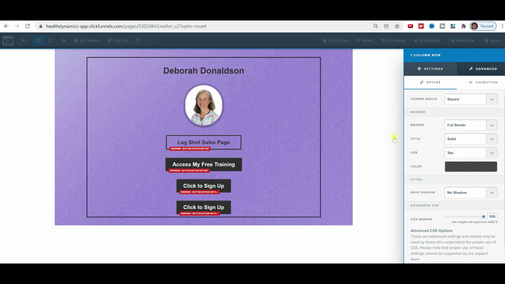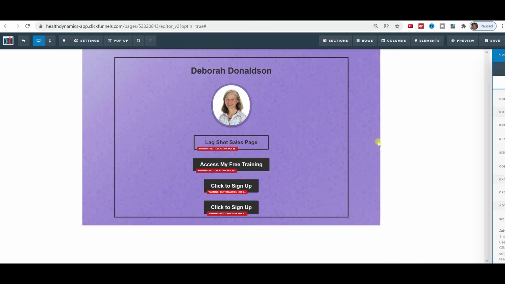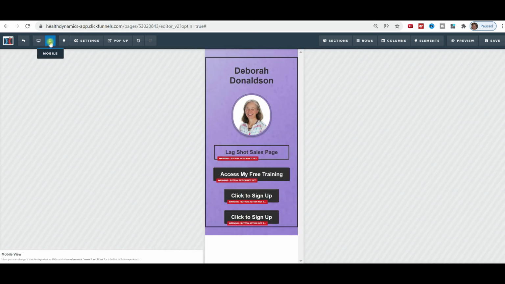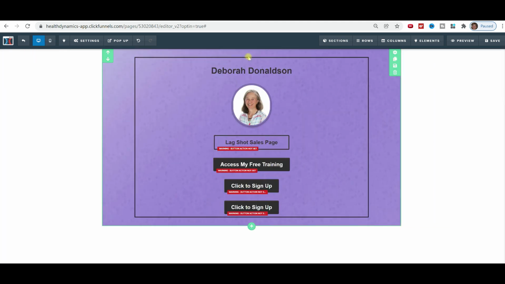And if you wanted to see what this looks like on the cell phone, then you go up here to the cell phone mobile icon, and then you've got the border like that. So this would show up, you know, on social media, something like this. And go back to your full screen.